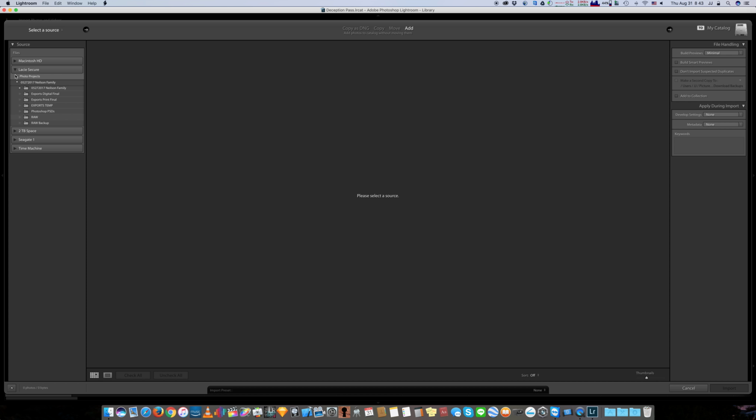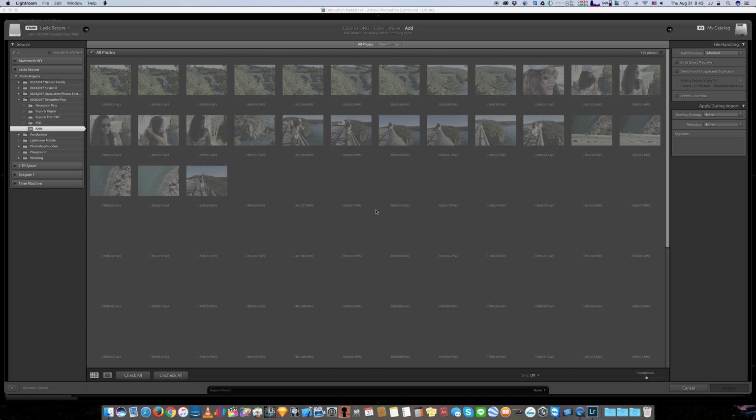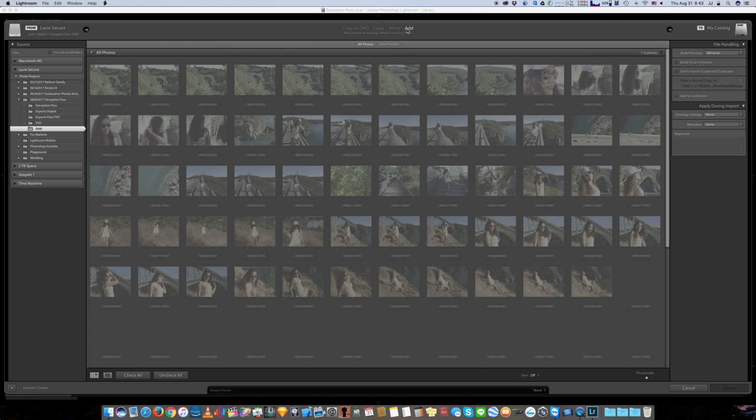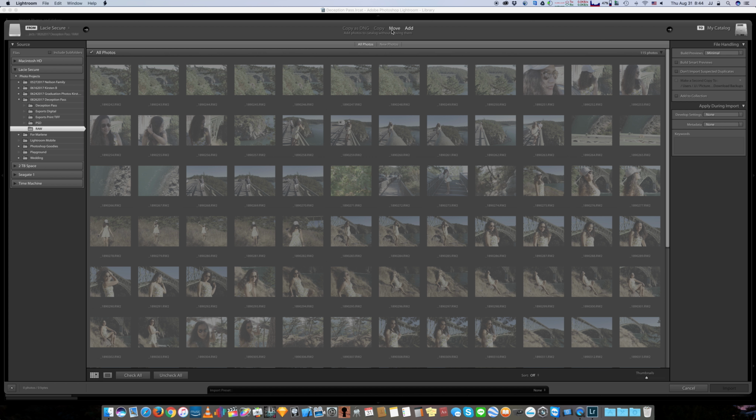You would navigate in your hard drive to Photo Projects, to the appropriate folder, and then select the raw folder. And you can see all of our raw folders are in there. You make sure that you choose Add and not copy as DNG or move. And the reason is they're already raw photos and we want to reference those files. So once you've selected those files, make sure they're all checked, and then hit Import. We've already done that.